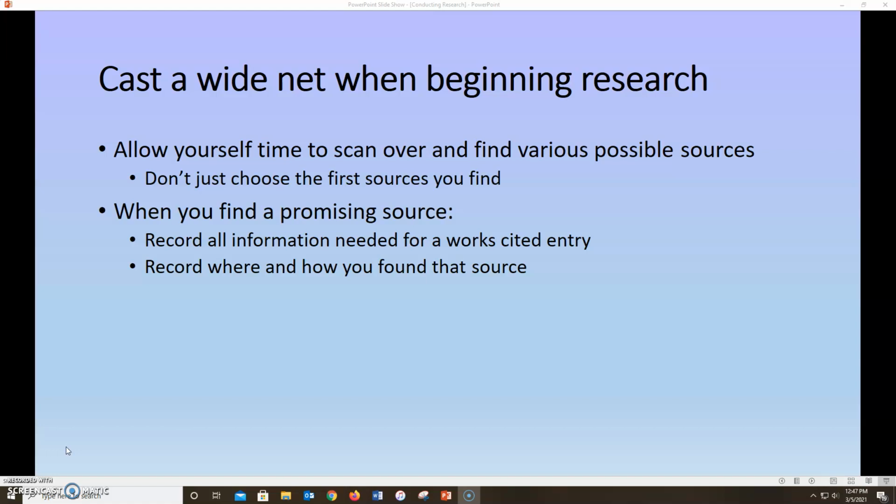When you do find a promising source, it helps to record the author, title of the work, title of the publication, where you found it, and how, so that you will be able to find this source again.